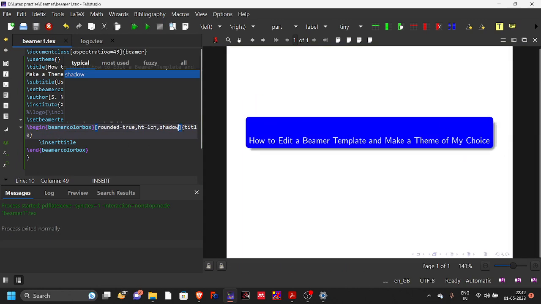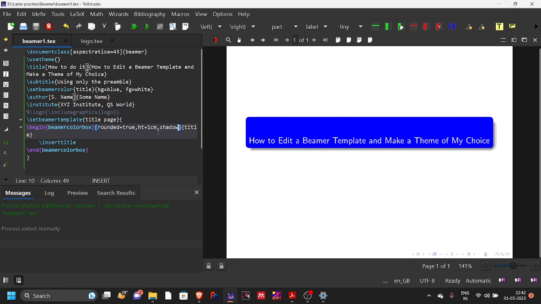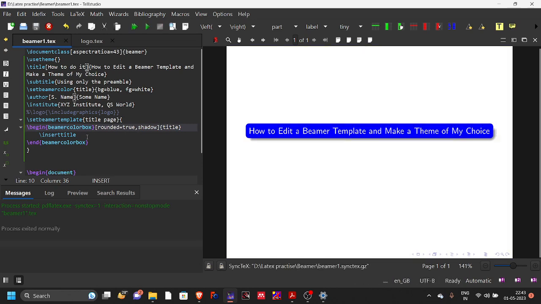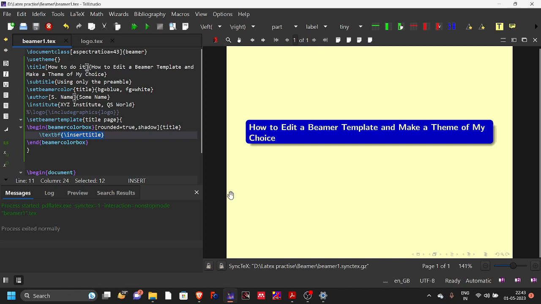And there are other options like separation, etc., which you can look up in the Beamer manual. I'm not going into that. What I'm trying to motivate here is that inside this Beamer color box, you can again modify how you want your title to appear using the basic commands that we use in LaTeX. So if you want your text to become bold, you can simply make it \textbf and bring the \inserttitle command inside it and simply run.